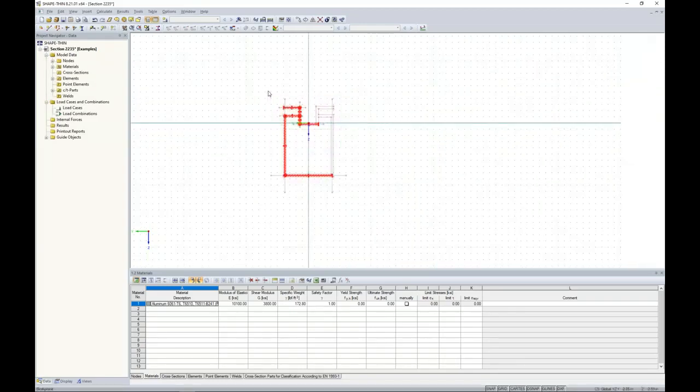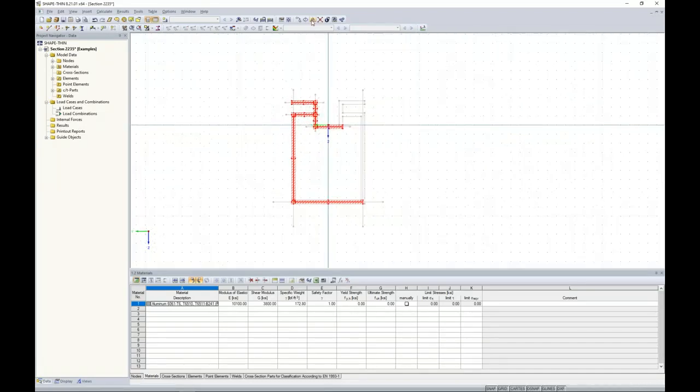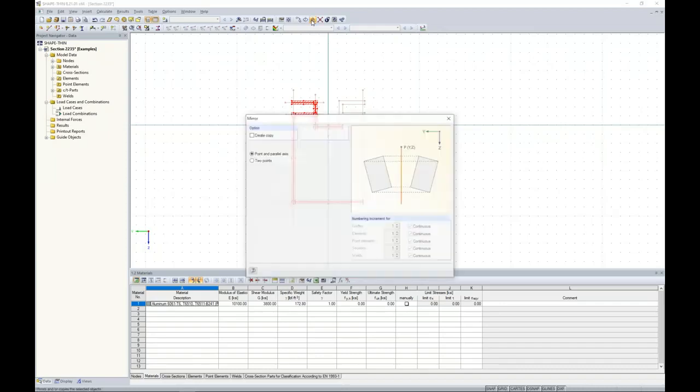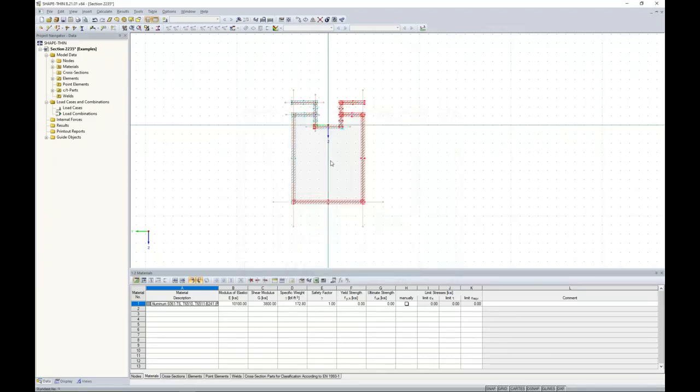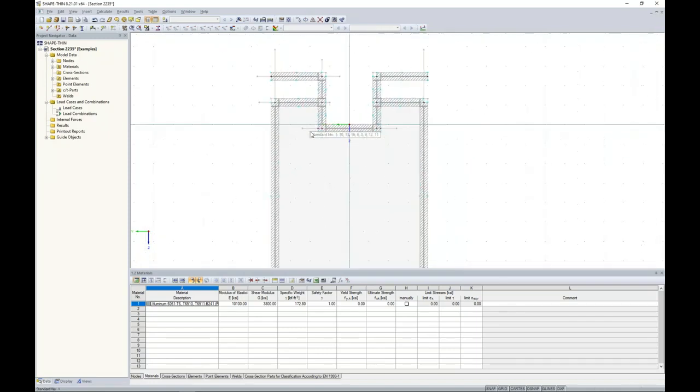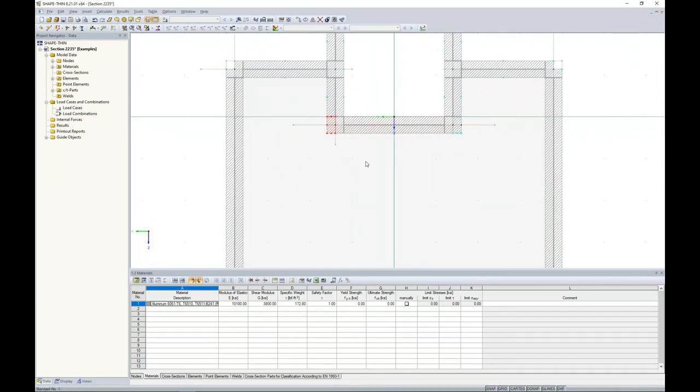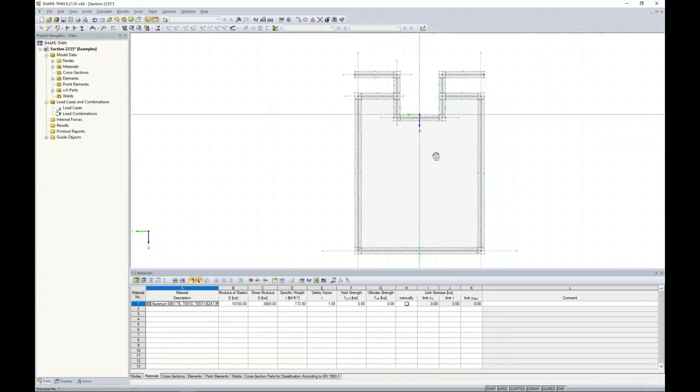I can highlight all of my elements here and use my mirror tool. And the mirror tool is exactly like what we would find in AutoCAD, for example, where we can create a copy. We can mirror about the global z-axis and the origin point. I click OK, and now the program has created all of the elements on the right-hand side. It does create a couple little small segments here that I can just simply delete with my keyboard.